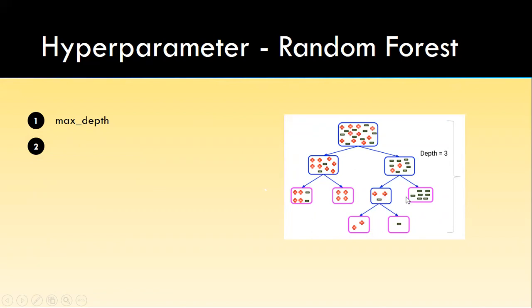Again, if you see here, this leaf is another child node. For this one, the parent is this one. For this one, the parent is this one. So the depth is 3 here. This is level 1, level 2, level 3. Depth is 3.